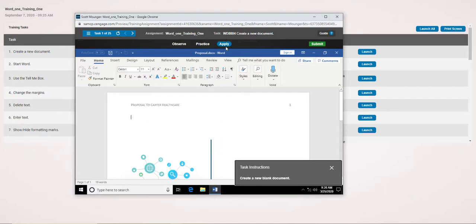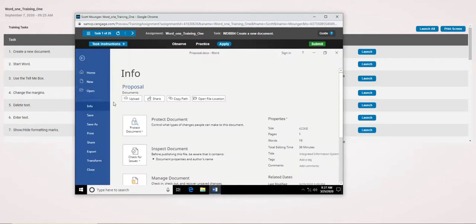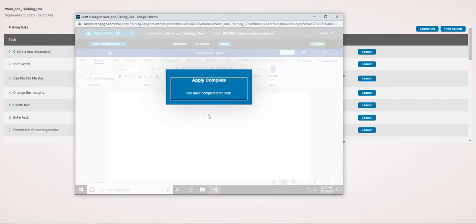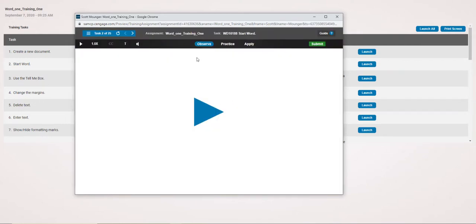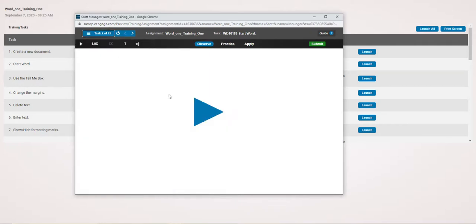The apply up here is the one that counts. This is the one that counts for a little check mark that you've done it. So it's going to ask you to basically do whatever the video asks you to do. Now you can click on all these little items up here, and if you do what they ask you to do, new blank document, it'll tell you that it's complete. It'll go to the next question, and you'll see a nice little check mark next to the one that you've done. So after you get all the check marks, it'll complete.